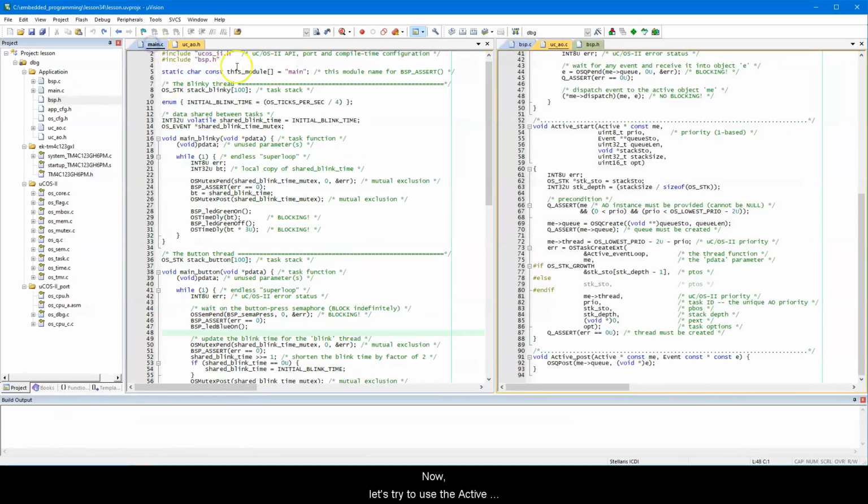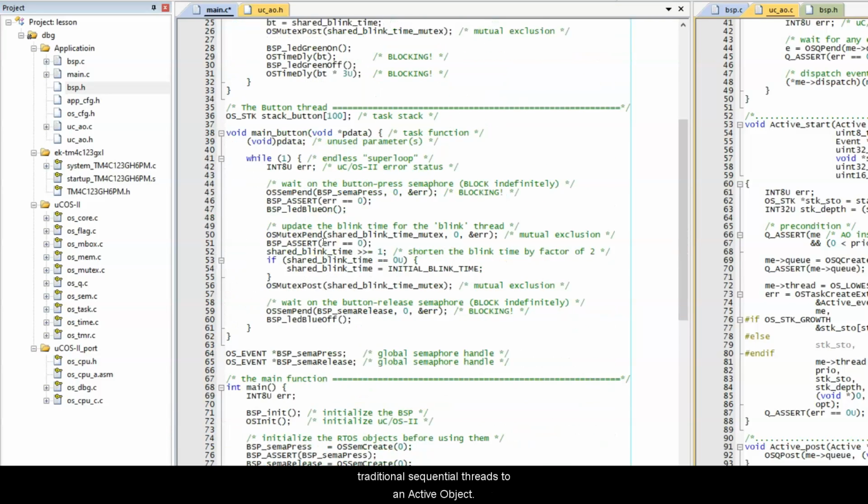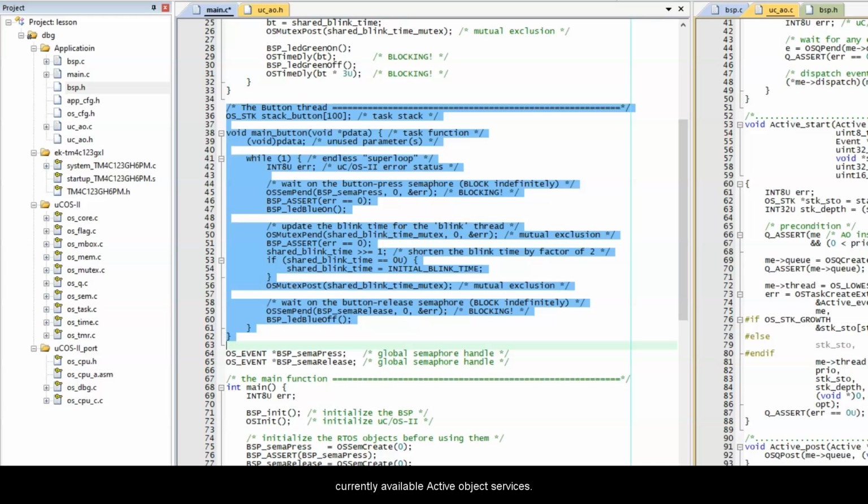Now let's try to use the active object layer instead of the naked microC/OS-II RTOS. For starters, let's convert just one of the traditional sequential threads to an active object. It turns out that the button thread is easier with the currently available active object services. You can keep the original sequential code as a reference for now, but remember that most of it will be deleted after you are done.